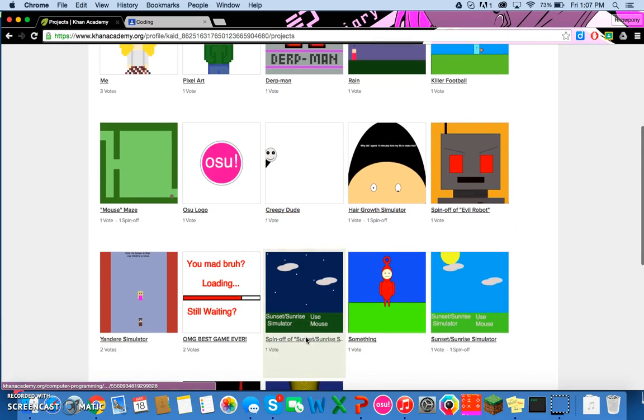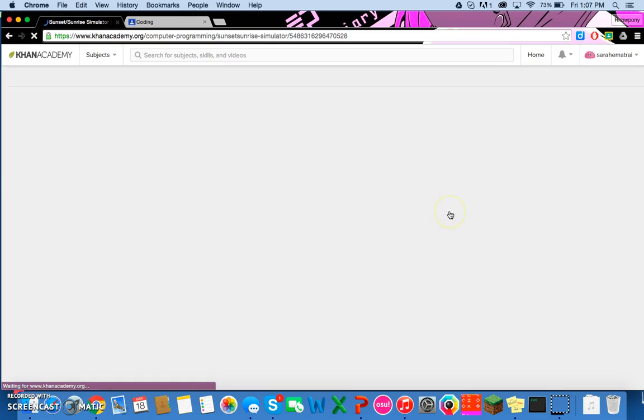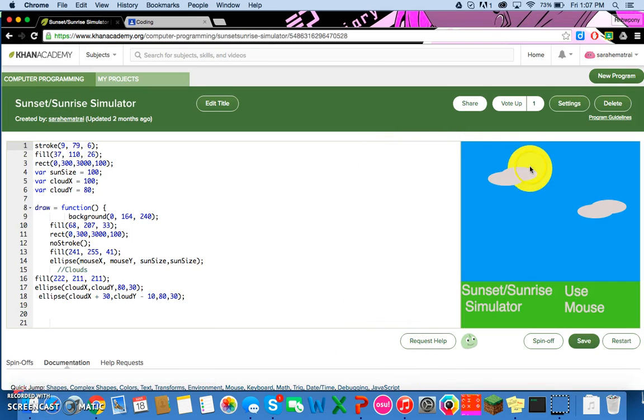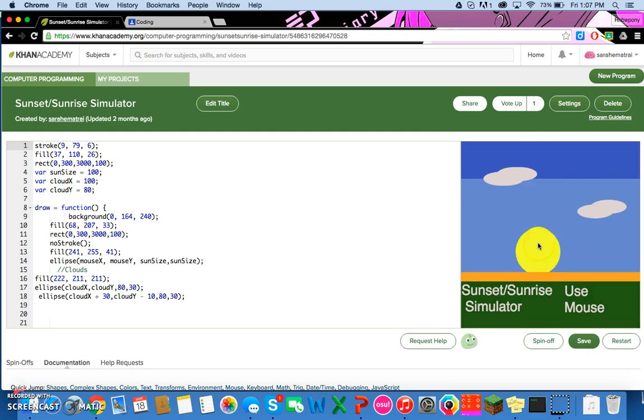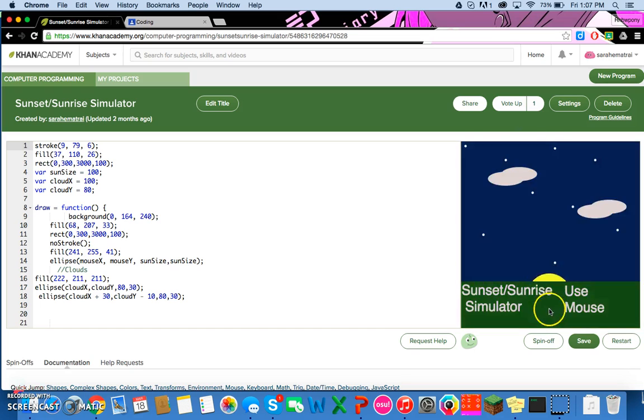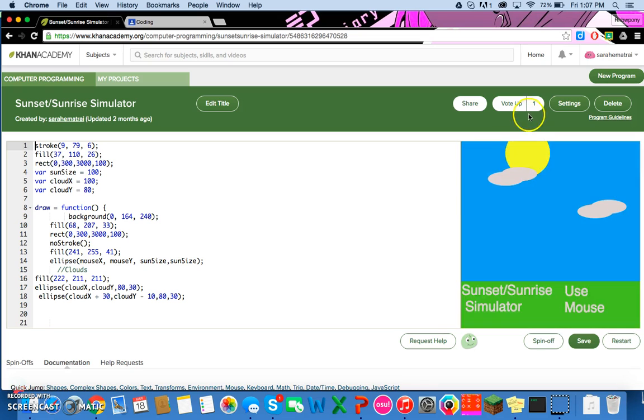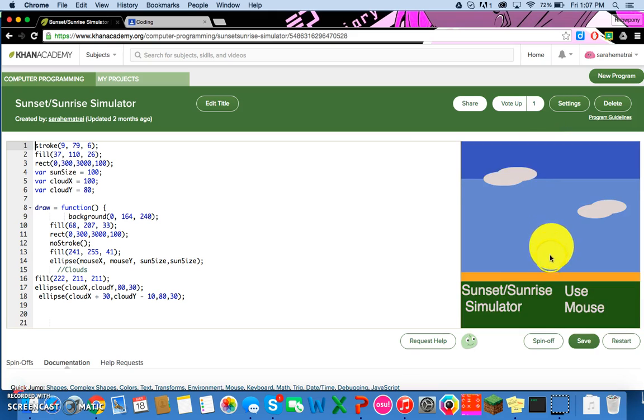Then I made this. This is my first real game that you actually controlled. It was Sunset/Sunrise Simulator, where you use the mouse to control the time of day. I was really proud of this at the time, but I couldn't figure out how I could get this cloud right up here where the sun is. I wanted it to move across the screen, but I could never really figure that out, so now it just moves back and forth.